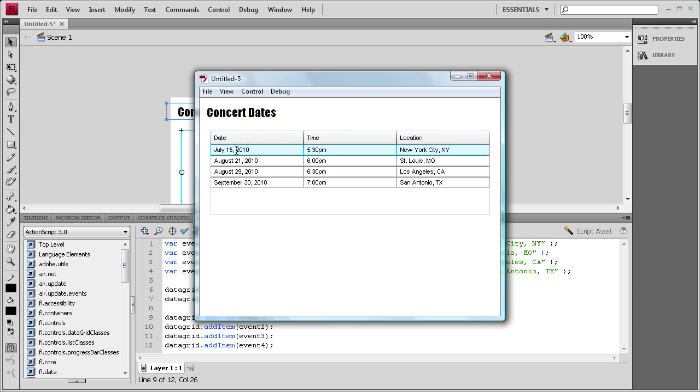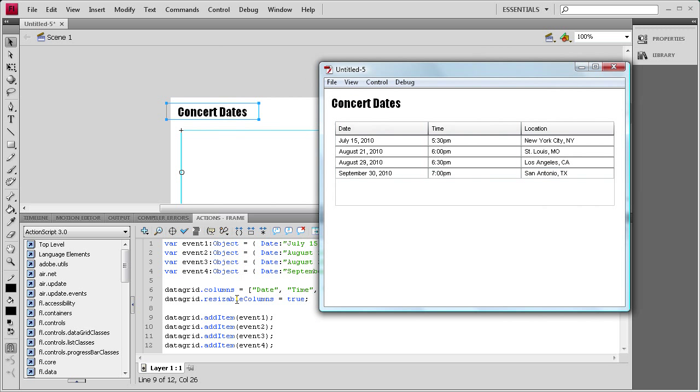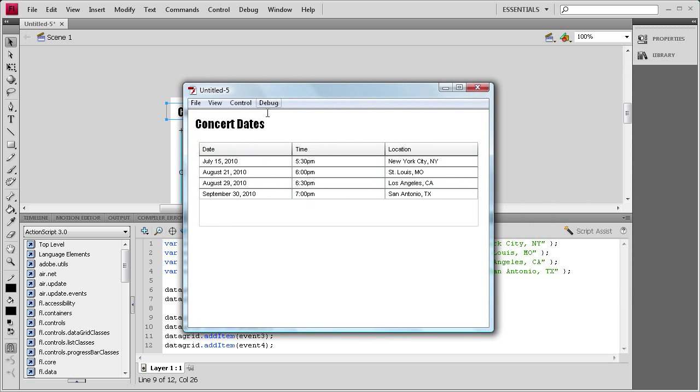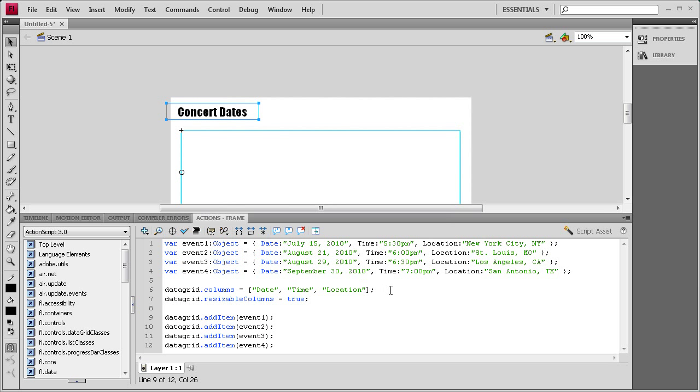And there we go. You can see each of our things are in it, and they're according to the date, time, and location. And basically, from this resizing columns code that we added in, that allows you to just size these up once the file is actually being tested if you want to. If you want to actually pre-size them, I'll show you how you can do that.